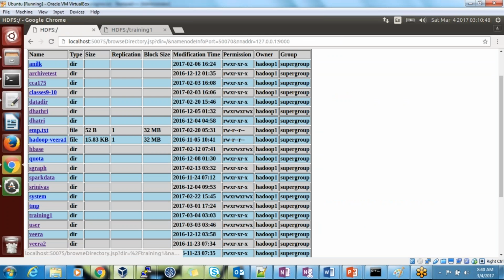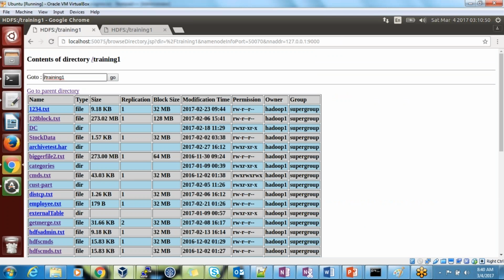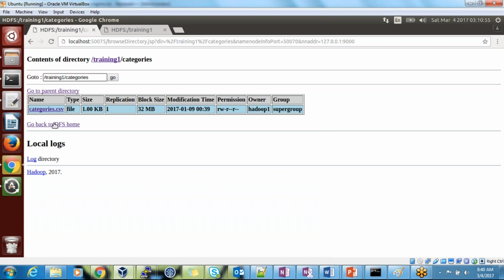Training 1, it has to be a directory, as I said. I do have a directory here. The categories directory is already there, and in this categories directory the data is there. Concentrate, guys, this is a very important thing, and interesting as well, right?